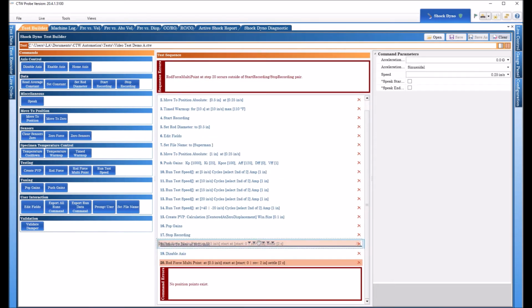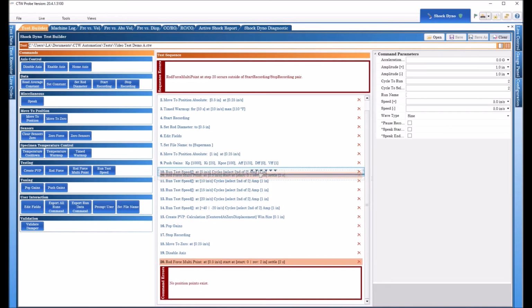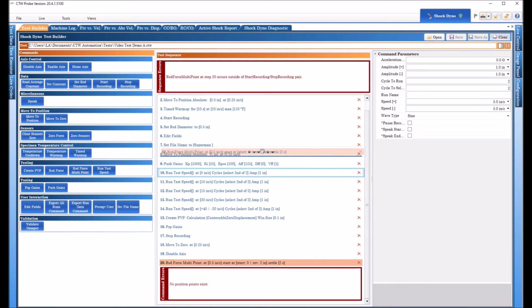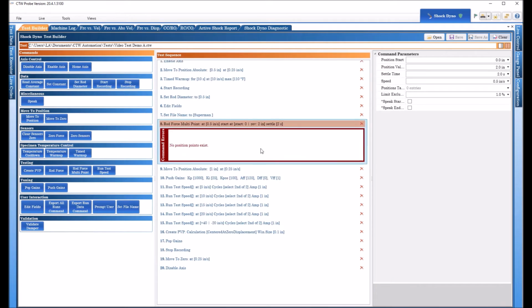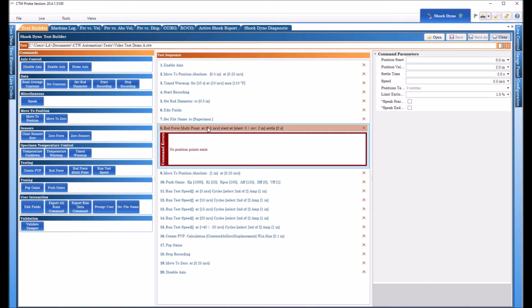And I'm going to drag it up right after that set file name so we can talk about the rod force multi-point. You can see it gets mad at you because it doesn't have any points. Great. We're going to add some of those points, show you how to use it. So there is the rod force multi-point.